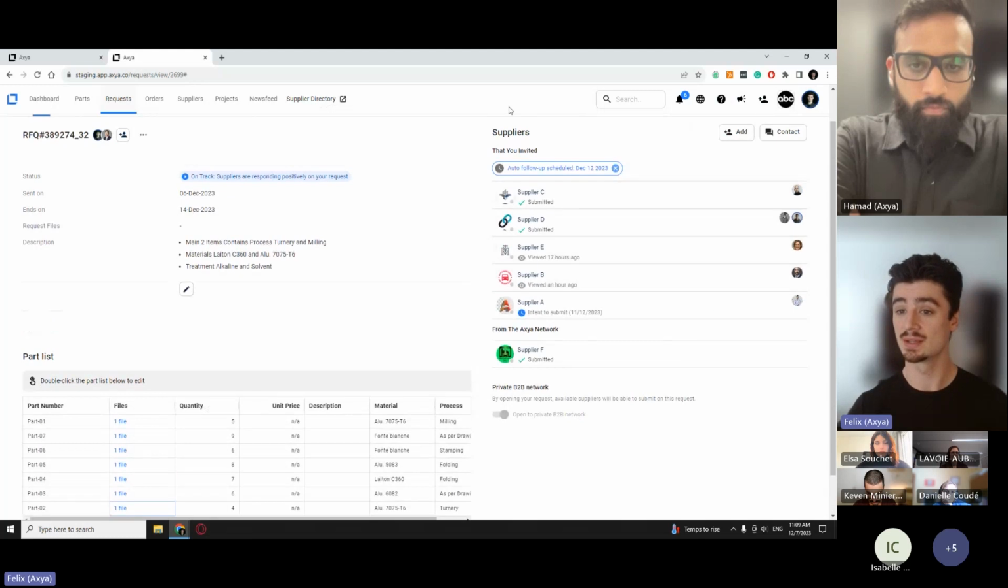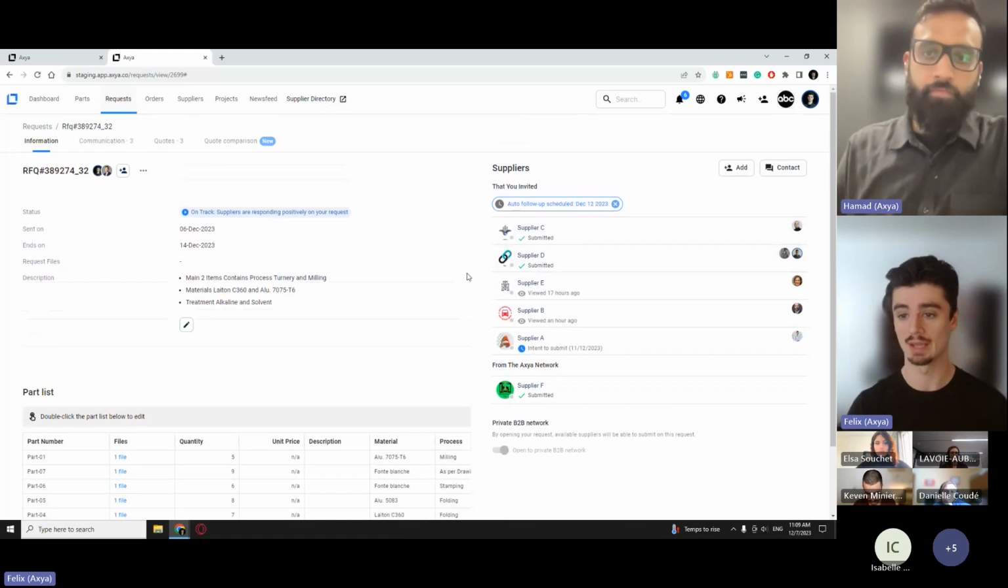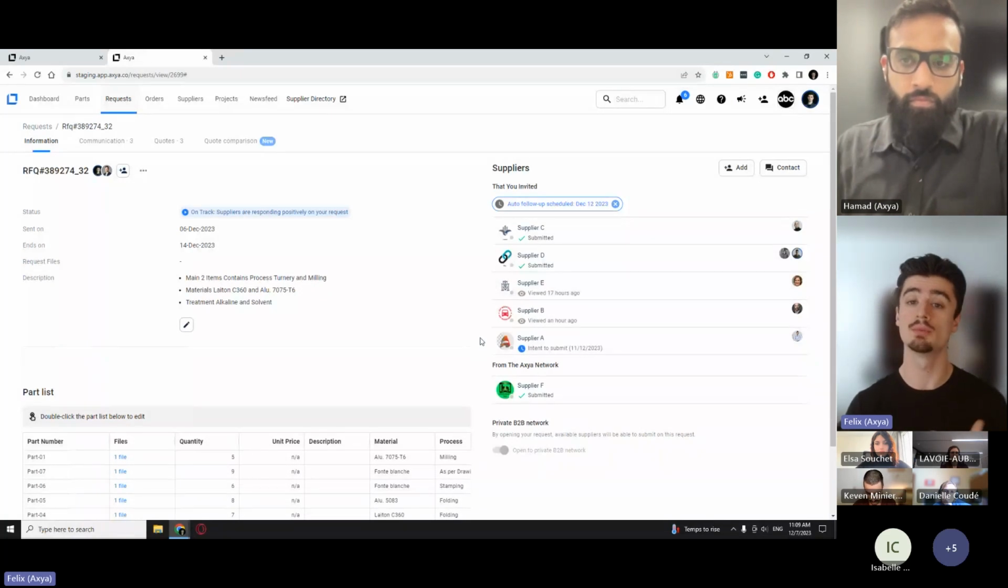From there, what you can see is the different suppliers. So the suppliers that you invited to bid on the request, suppliers you've worked with in the past, you can see if they submitted the quote, if they viewed it, if they showed interest to bid. And in some cases, you might have asked the system to open the request to other qualified suppliers from the Axya network, and you can track the different type of bids that you would have received.